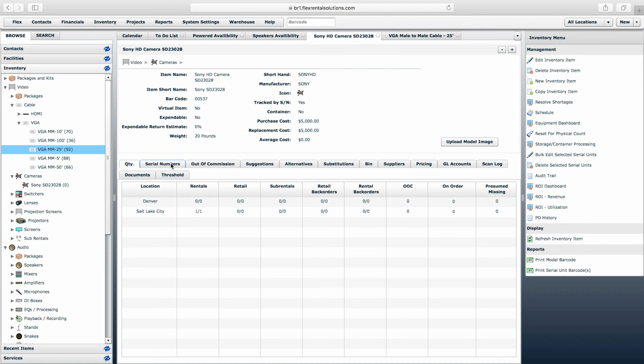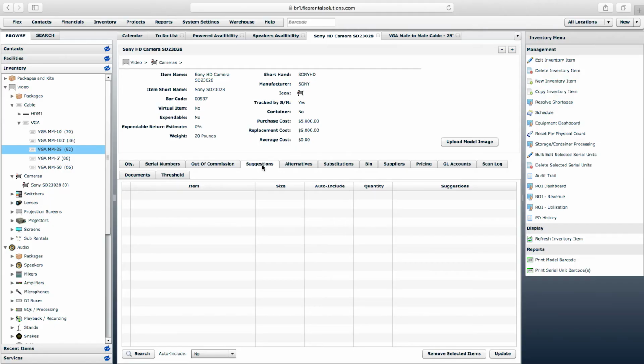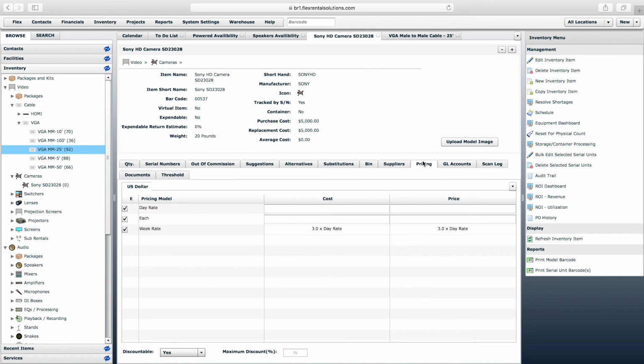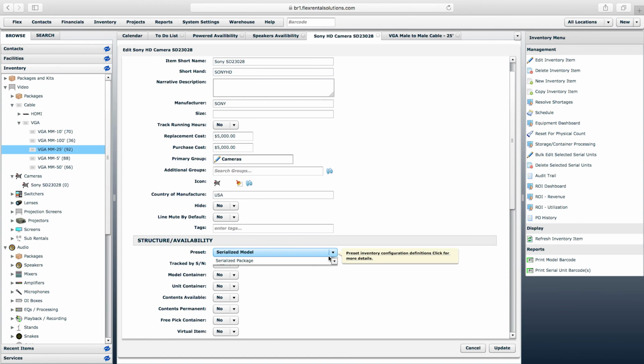We're going to finish there today. We still have a few other things to look at, like how to set up suggestions, alternatives and substitutions, default suppliers for this inventory model, pricing, documents, etc., and the thresholds. We'll look at all that, I believe. I'm not sure if next week, but at least in a webinar in the next few weeks. And then, like I said, we'll also look at some of these other presets in a later webinar.